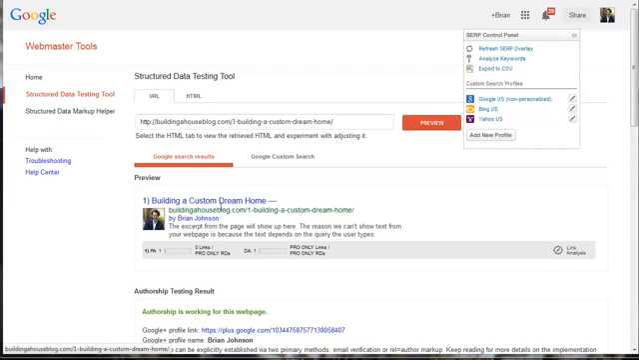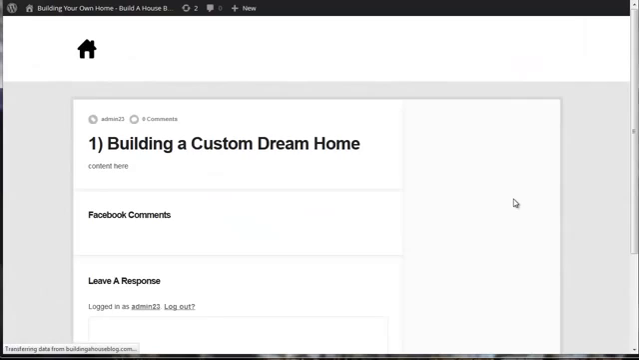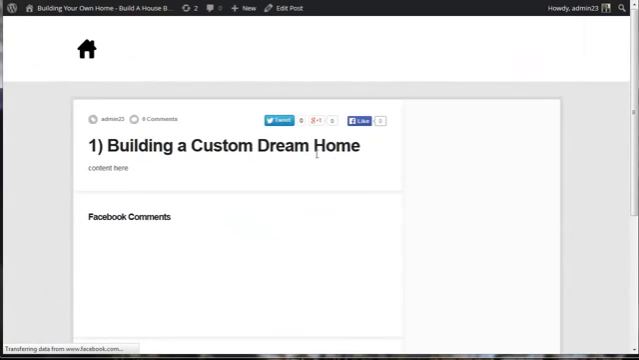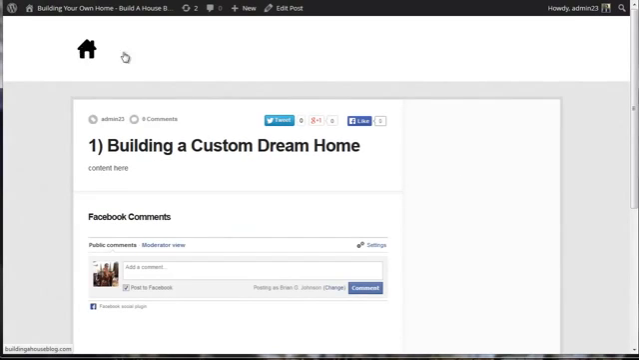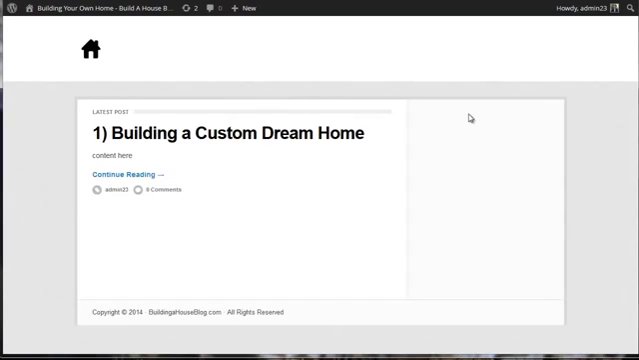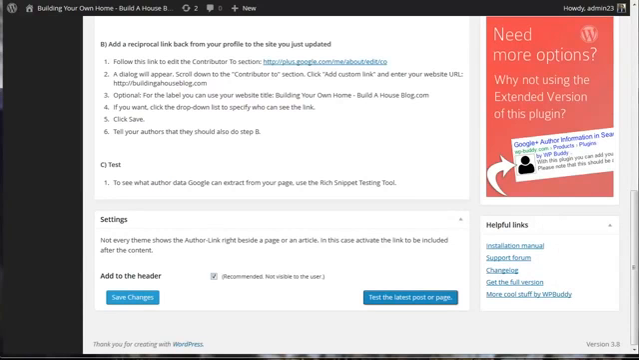And we can see how it will look. So building a custom home, looks great actually, right? And here is how things are going to look. So we're starting to come along pretty good. And we'll just continue. So we've gone ahead and we've integrated Google Plus authorship, which is awesome.